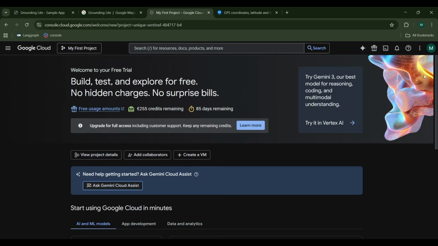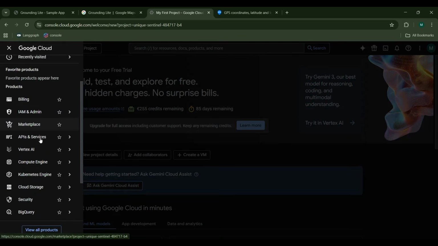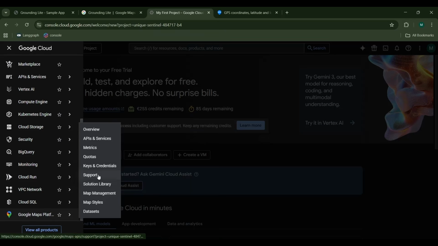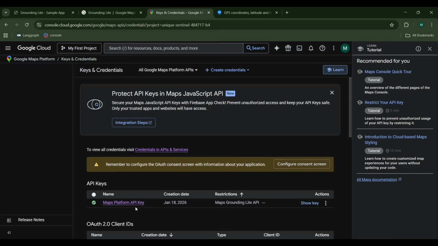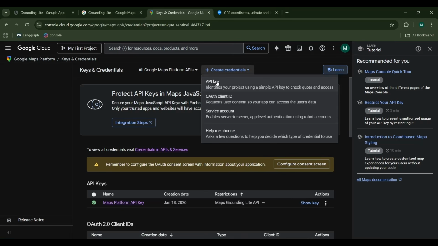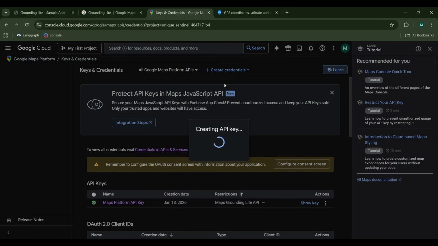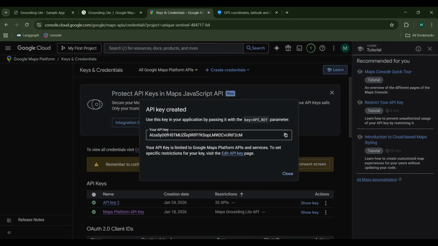Let's now close this shell, and proceed with the final step, which is to go to Google Maps platform, and create an API key. You can see I already have my key here. To create a new one, we click on Create Credentials, and click on API Key. And that's it, the API key is created, and we can copy it.